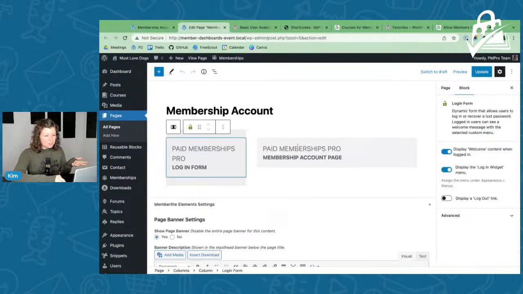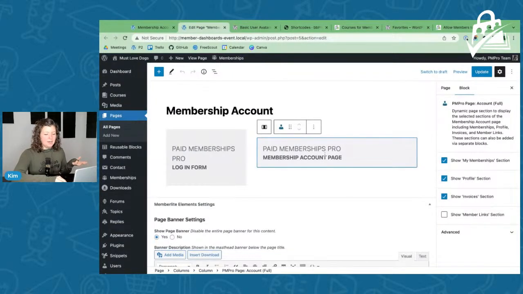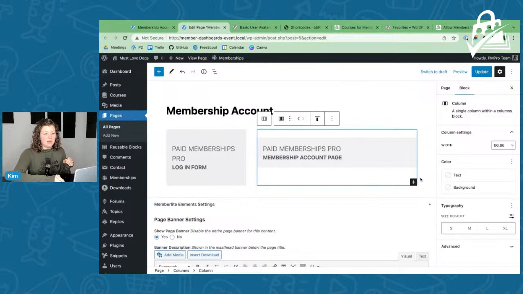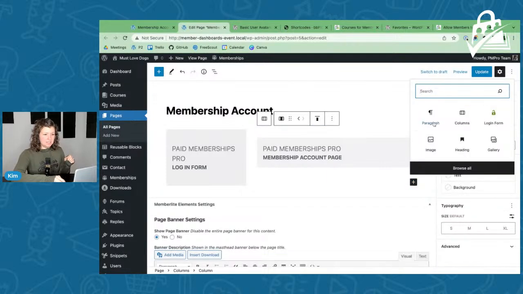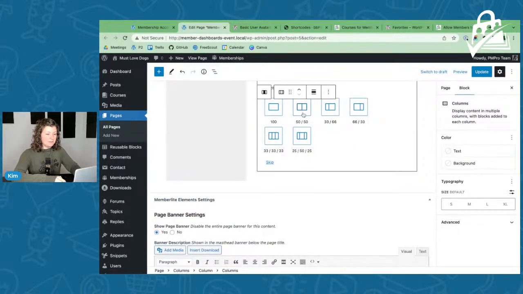So I'm back in my membership account page. What else can we do here? So this is the default membership account shortcode. I could toggle off specific sections. So let's say we didn't want the profile or the invoices section. We just want that memberships section at this part. And then within that, let's add another column. We'll do like a 50-50.